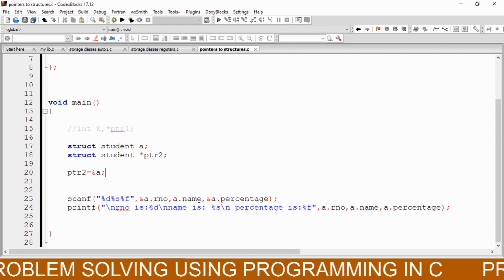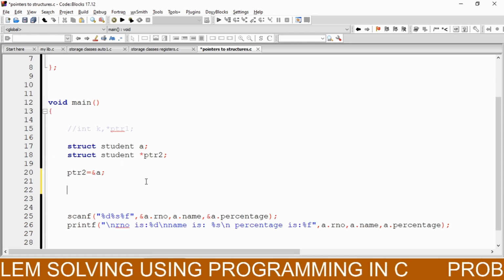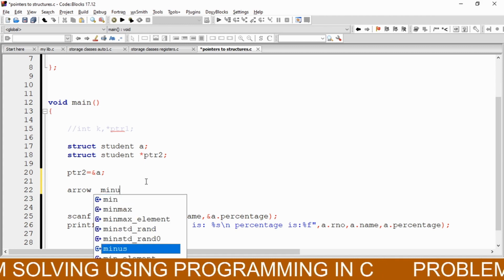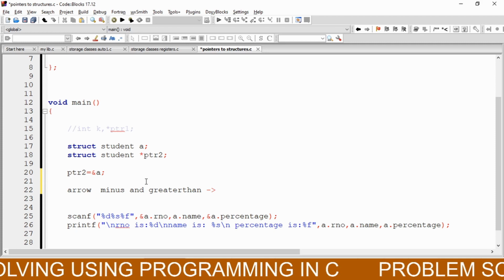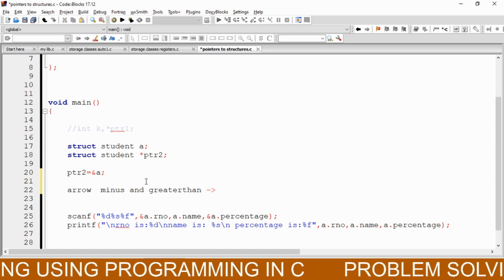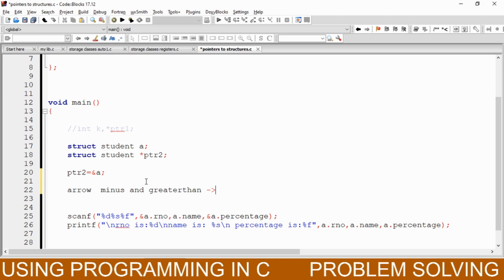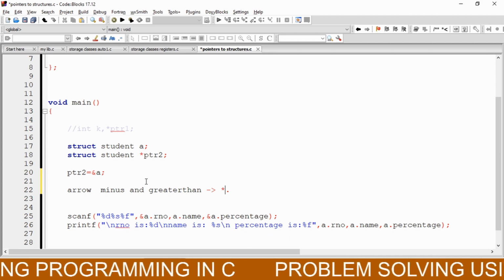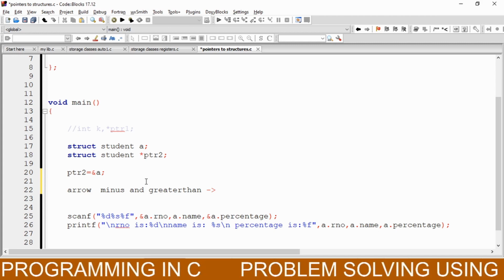From now onwards, in order to access the member variables of the structure using the pointer, we use a special kind of operator called an arrow operator. So this arrow operator is a combination of minus and greater than. It is just displayed just like this. So we need to use this arrow operator in order to access all the member variables using the pointer. This arrow operator is nothing but ampersand and star and then dot operator combined together, and the meaning of these will be equivalent to this arrow operator. So instead of these, we will be using this arrow operator from now onwards.